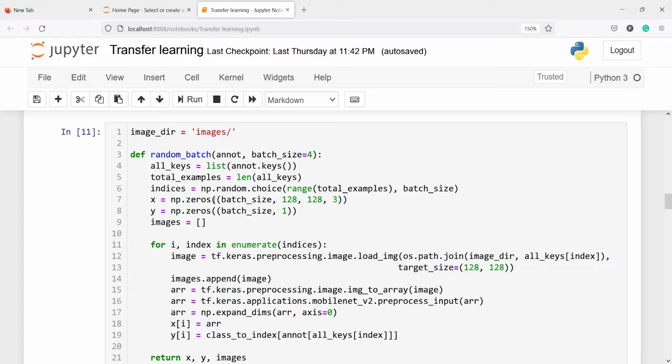Now we are defining x and y. In x we pass the batch size and the image size, 128 by 128. This is the shape of our image, and the MobileNet architecture and weights support this size of images. There are 2-3 more sizes supported by the MobileNet architecture, and one of them is 128 by 128 by 3.